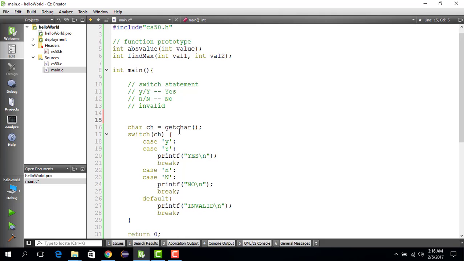And just to give you one pointer, in order to print this, you say %c instead of %s for string. For character, you say %c.